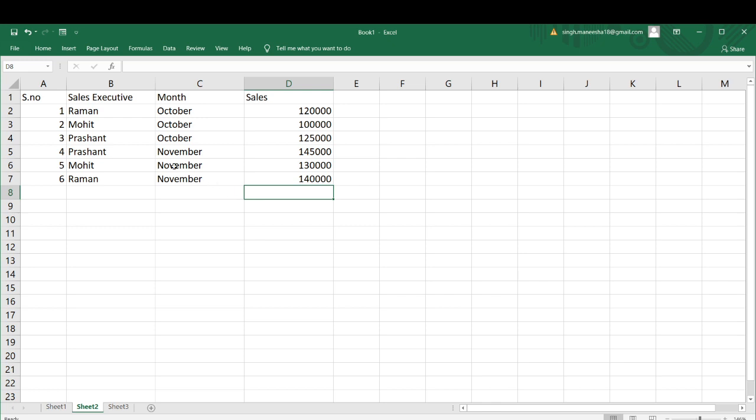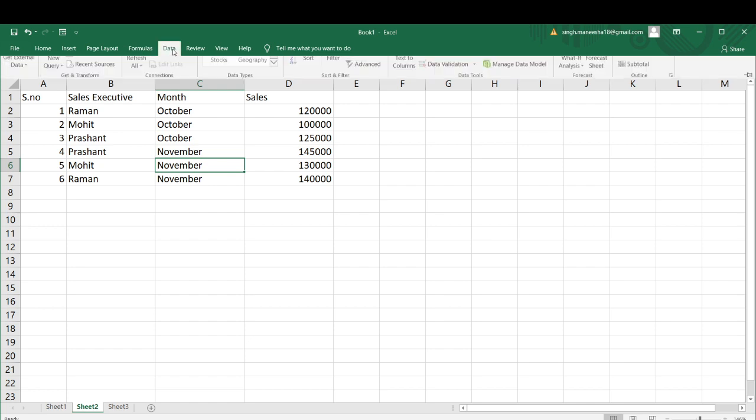Now children, what I am going to show you, this is serial number, these are the sale executives, month is given and sale is given. Now I wanted to do the total of October month and November month separately. So for this we need subtotal, children. So for this what we will do, children, first of all select any cell from the table. Now we will click on the data tab.